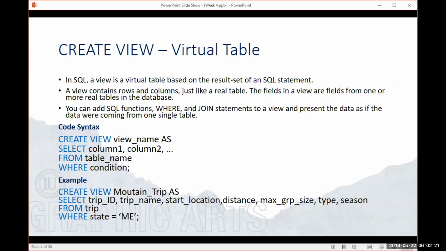This view, the code syntax is pretty easy. You just do a CREATE VIEW and you give it the view name, whatever you want to call that table, and it follows the word AS. The keyword AS has to be at the end. And then you do your SELECT statement, the columns that you want to display, from which table you want to pull that information from, and then your condition.